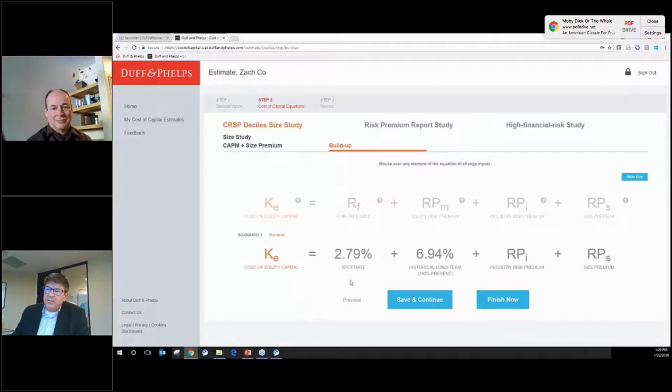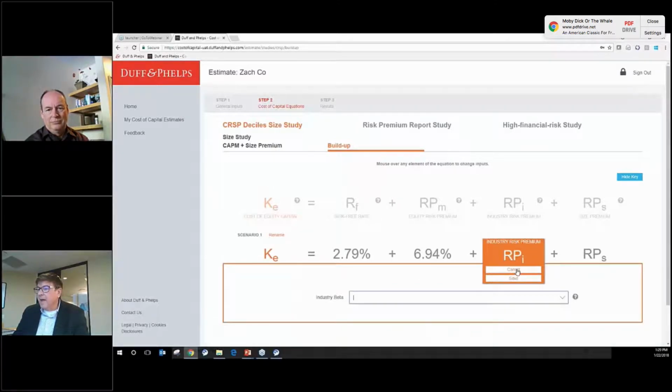I use the spot rate. If I had typed in something, it would have put custom rate down there. But in this case, I used the spot rate. In this case, I used the historical long-term 1926 to present ERP, so it labeled it up for me. Here, I need an industry risk premium, so I'm going to click on that.